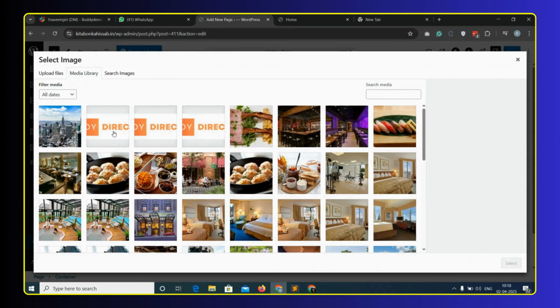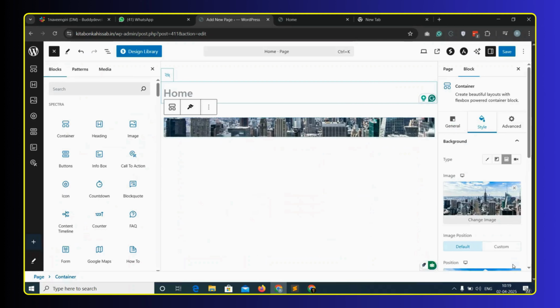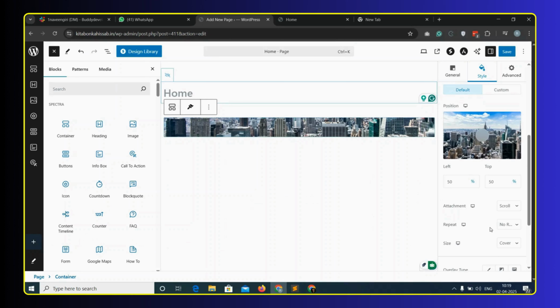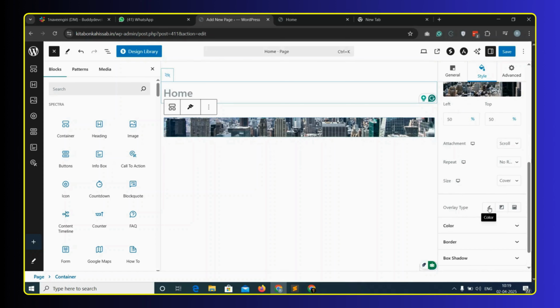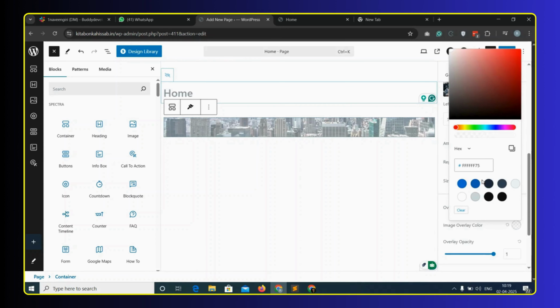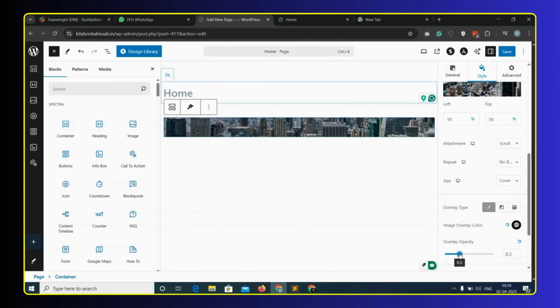In media, we have already uploaded the image. We will be selecting it from here. Let's choose this first image and then click select. Now let's go on to padding. First, let's add some settings. Keep repeat at no repeat and select cover for size. Add overlay type color as black and we will be reducing its opacity.